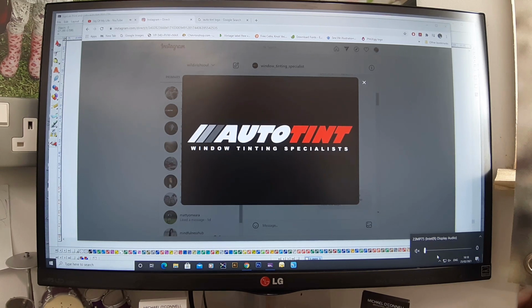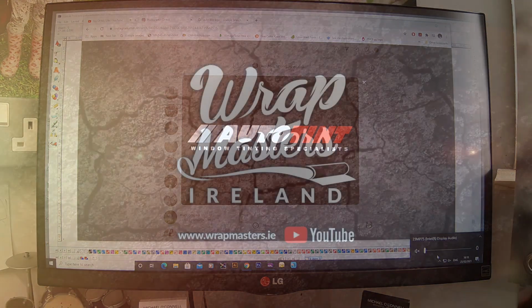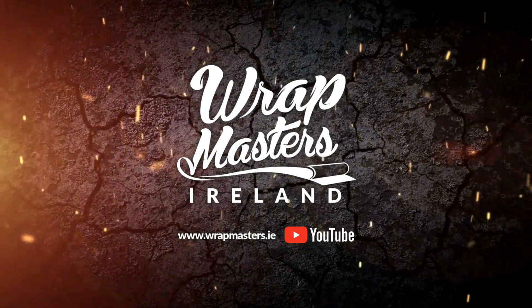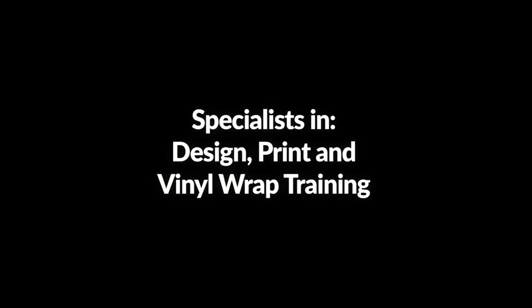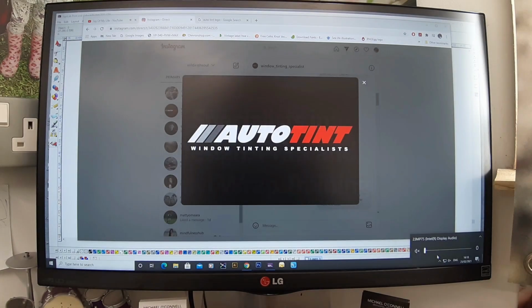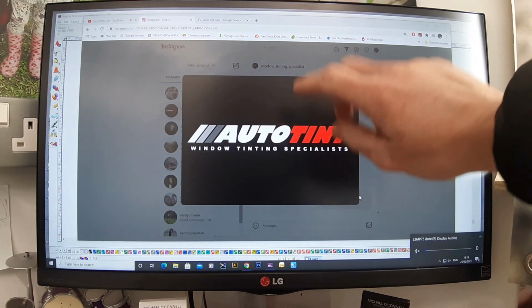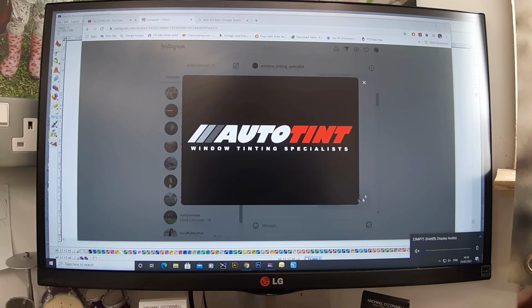This is just a tutorial to show you how to redraw a pixelated logo. So this is a logo a friend of mine sent me. His name is Mark and he does window tinting up in Belfast. Mark wants some plotter cut logos, but he doesn't want to have the black area around the text here. So he wants to literally be able to stick the text onto the glass.